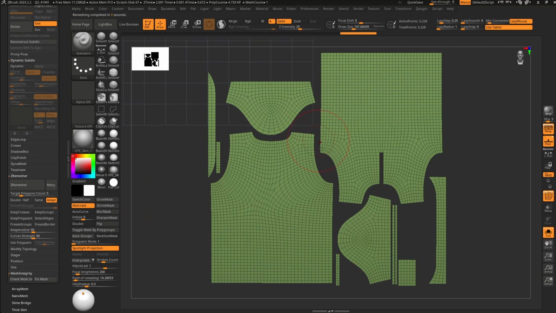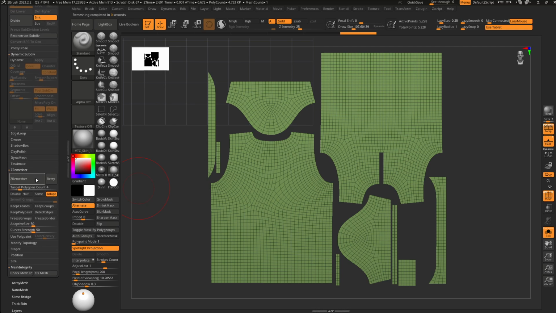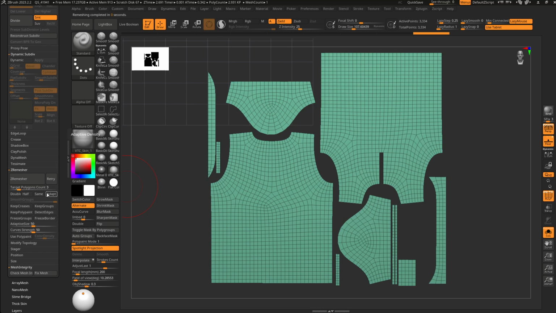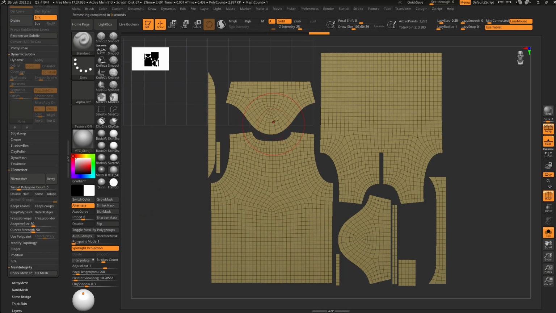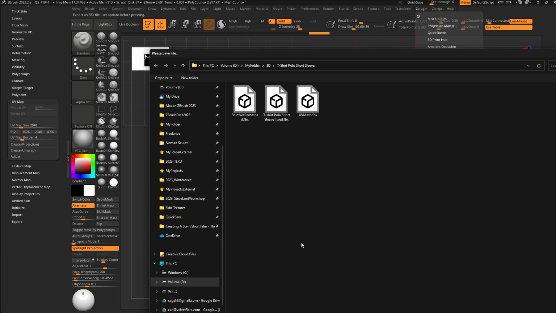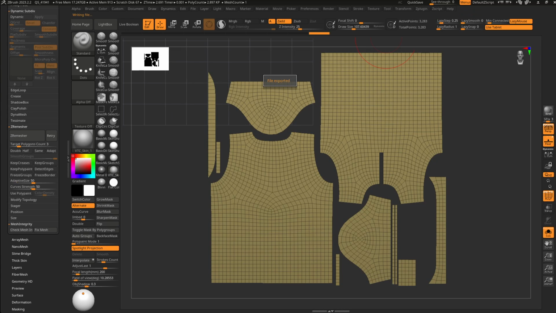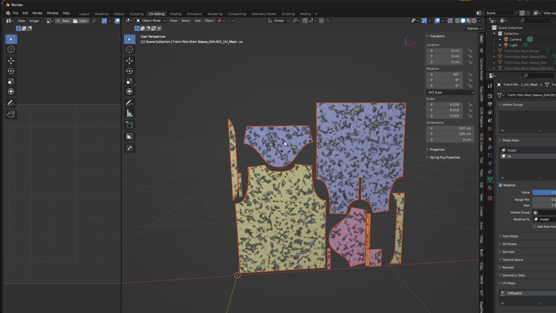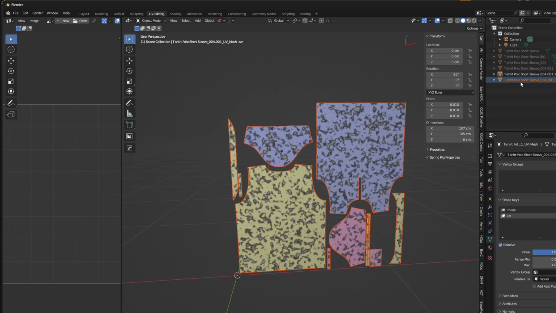Hit ZRemesher. And there you go. We have a topology, nice and usable. And play around with the values a bit. Found something that's, you know, kind of symmetrical like this. Bring that back into Blender. Call it UV mesh remeshed. This back into Blender. Lines up perfectly.